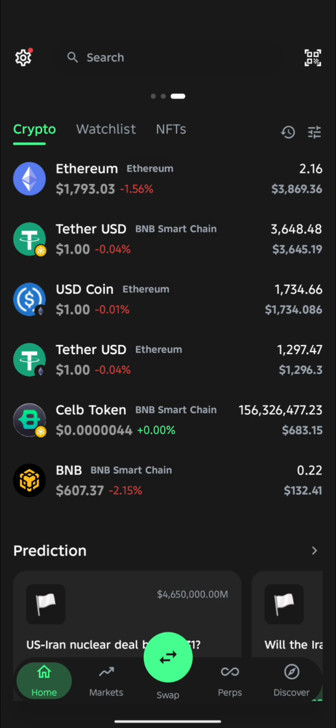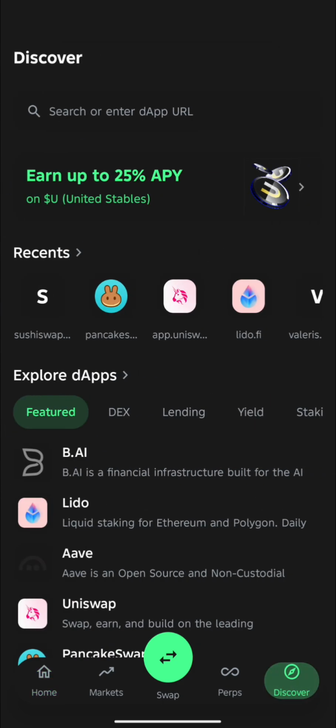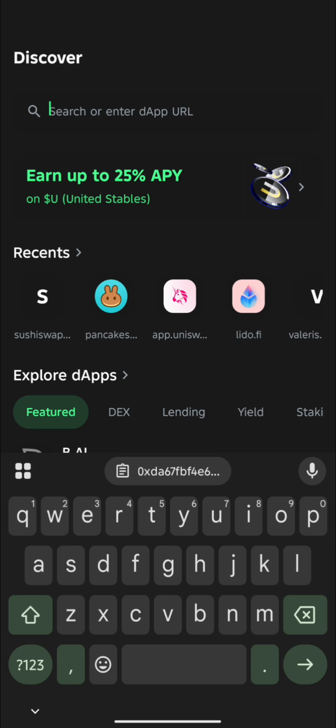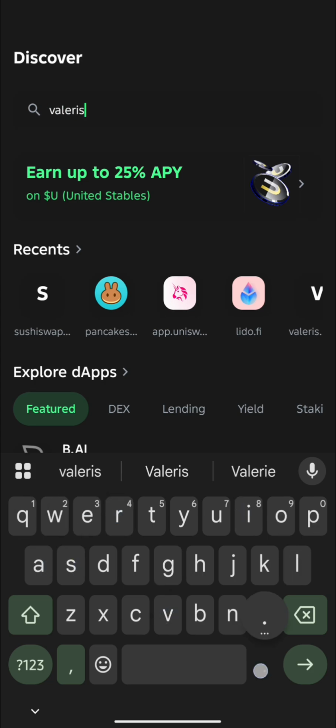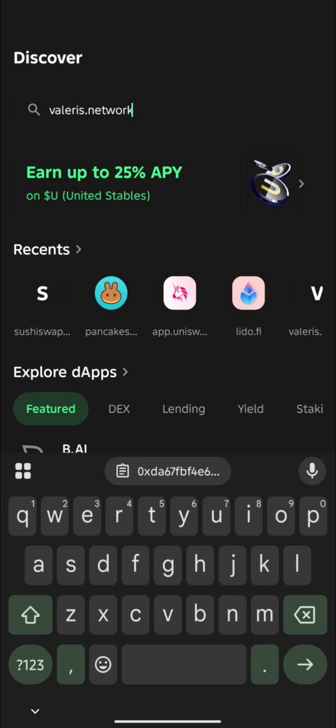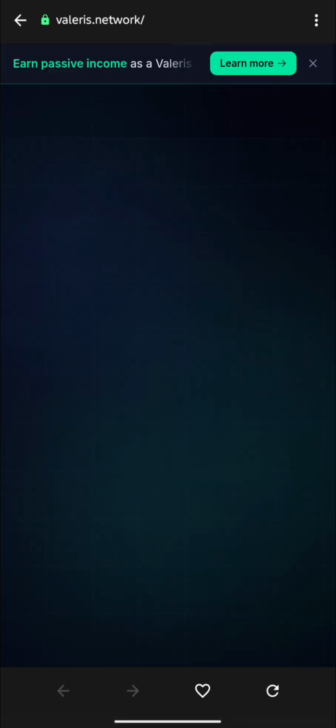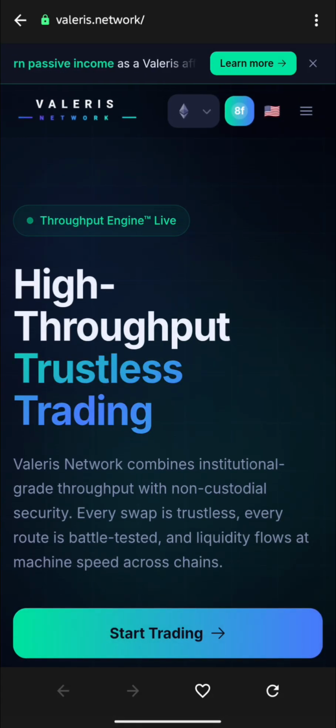Now, the next thing I'll do is click on Discover. Once I click on Discover, I activate the search bar, type in Valeris Network and hit Enter. This is going to load up a DeFi platform, and this is where we are going to be swapping our CELB token.